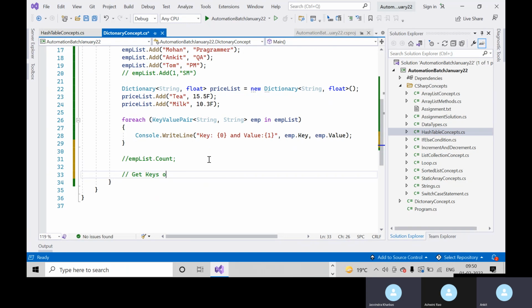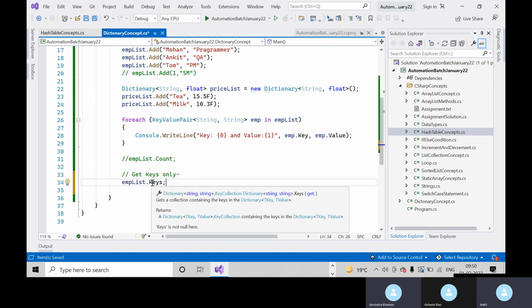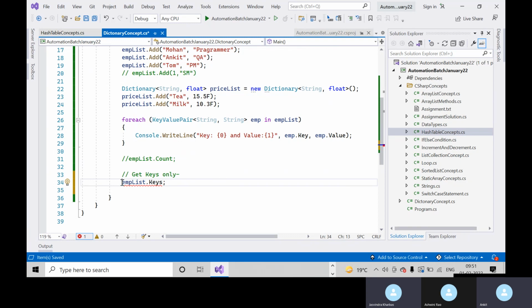Okay, let us say we get keys only. To get keys, you just need to define a dictionary. What is employee list? Employee list dot keys is there, and you will get keys like this. What kind of value will this return? This will return a dictionary type of values, so to store them, you need to define a dictionary.